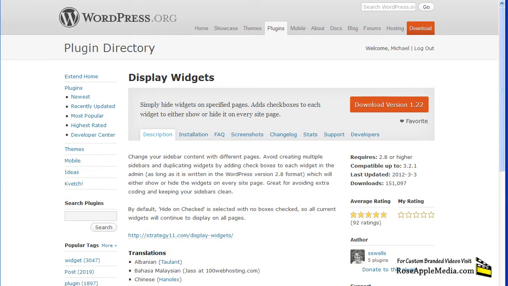Display Widgets is a plugin for WordPress that adds control to widgets. You can display or hide widgets on specific pages by simply checking boxes. No need to get unique ID numbers or type code in boxes.